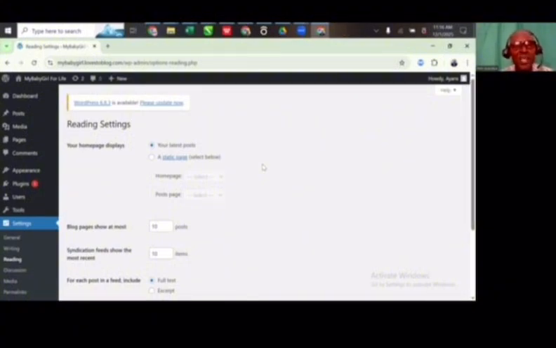If you want it to display your latest posts automatically, you are trying to come up with a blog. So this is the way it will be. But once you say, I want my home page to display a static page, okay, beautiful. You are running a website, then the system asks you, which of these pages should be your home page? You pick it. Then which of these pages should be your post page, which is your blog? You pick it, all right?